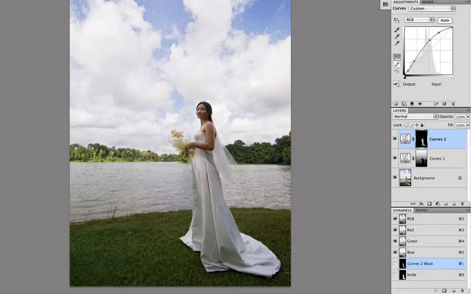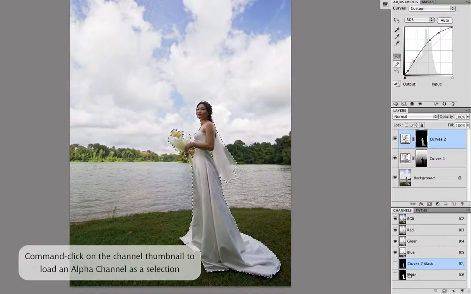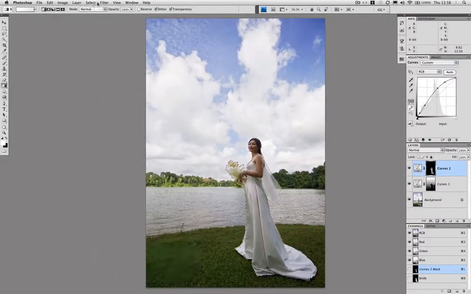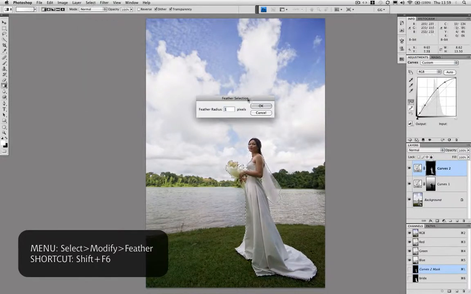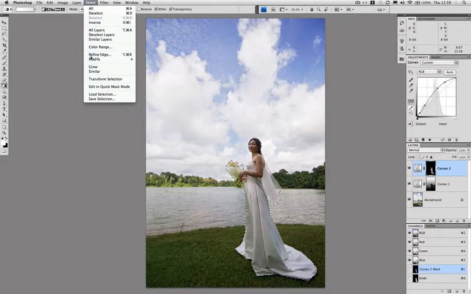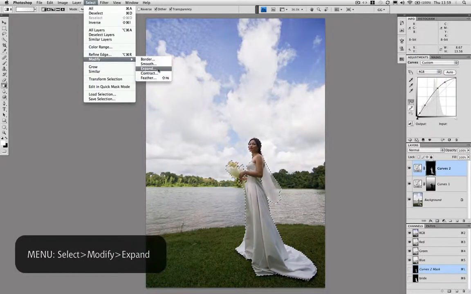Now there's nothing to stop me from using a bit of this adjustment in the grass as well. It does lighten generally, and that's what we want to do with the grass. But I don't want to lighten the dress more, and certainly not down here. So what I'm going to do is select again the bride here in the channels. Of course then I've got to feather it again. So I select, modify, feather, 1 pixel, and select, modify, and also expand this selection just a touch.